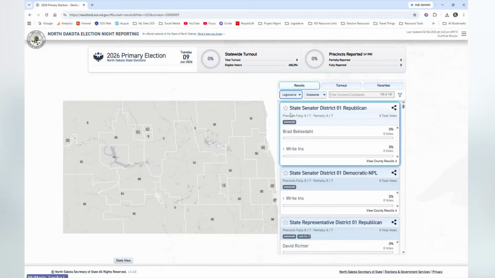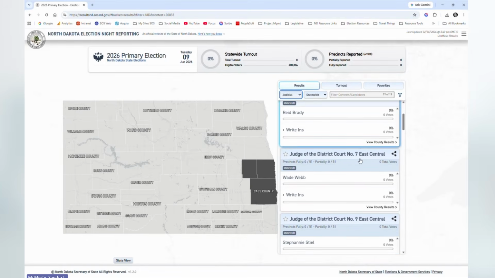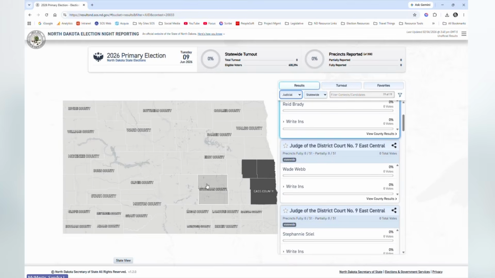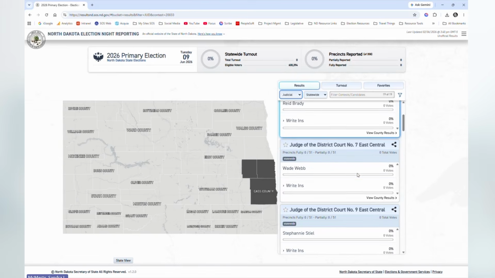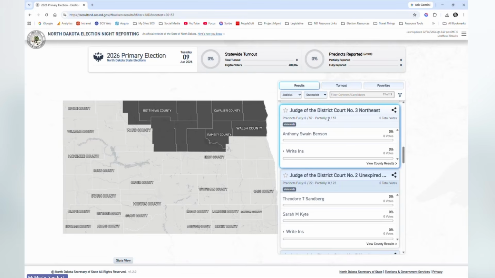And now let's go down into judicial. Same rules apply here. Judicial races, as I hover over them, I can go over each county and see what races are related to that. You can see this judge district court number 7 is in the East Central and impacts those 4 counties. If I scroll down to district judge of the Northeast, you'll see that that changes to reflect that judicial district as well, or I can use that county filter to drop down.